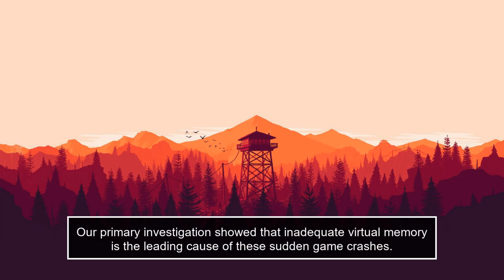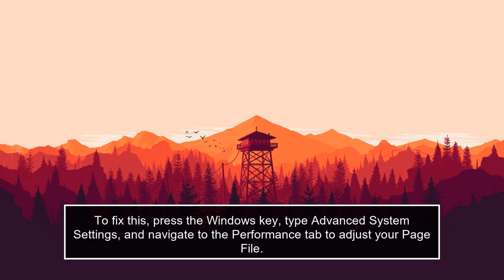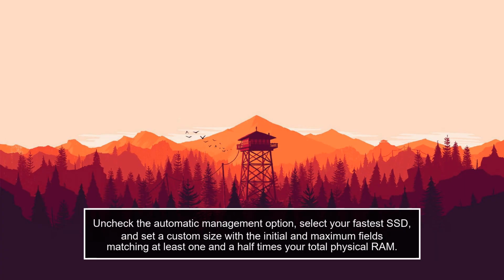Our primary investigation showed that inadequate virtual memory is the leading cause of these sudden game crashes. To fix this, press the Windows key, type Advanced System Settings, and navigate to the Performance tab to adjust your page file. Uncheck the Automatic Management option, select your fastest SSD, and set a custom size with the initial and maximum fields matching at least 1.5 times your total physical RAM.